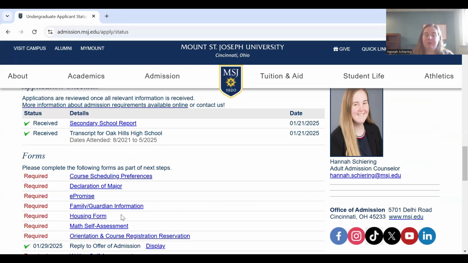So you're going to want to keep up with your emails and make sure you're checking them to see when that's going to open. And when it does open, you'll be able to access the housing application link. They will email it directly to you, but they will also put it on this page. So if you need to find it on this page, you can do that here as well.